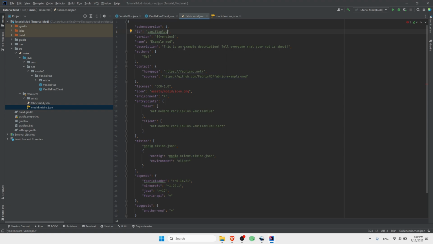Once you've done that, you want to go ahead and move on to the next one. Now version, you just want to keep it the same like this. For the name here, you want to actually put in your mod name as you'd type it normally. So Vanilla Plus, that's my mod name. But let's say you have the previous example, Overworld Overhaul, you just type it out normally.